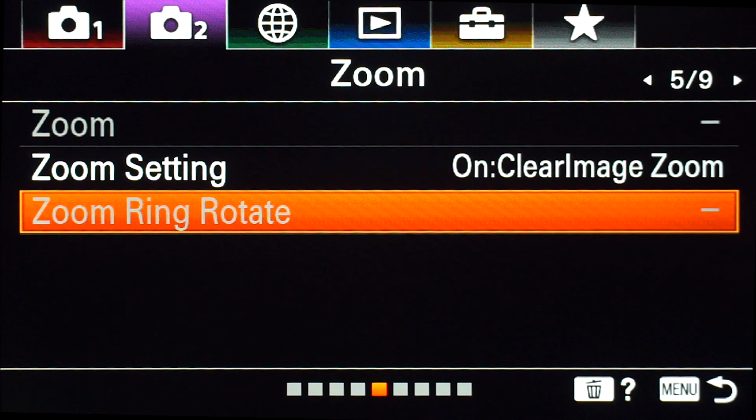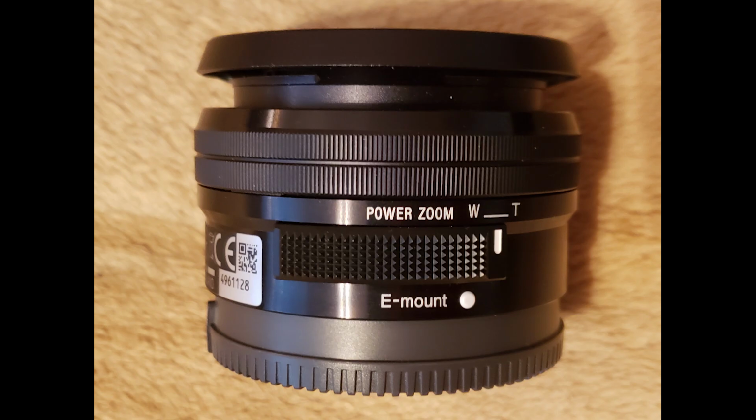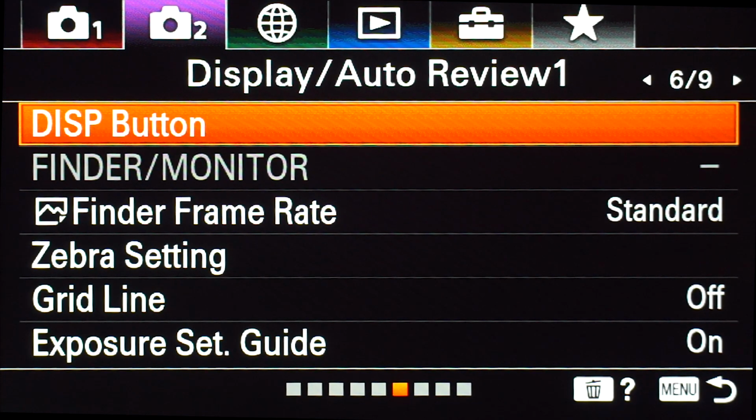Zoom ring rotate assigns zoom in T or zoom out W functions to the zoom ring rotation direction. Available only with power zoom lenses that support this function. Purple camera icon, tab 2, page 6. Display and auto review settings, page 1.